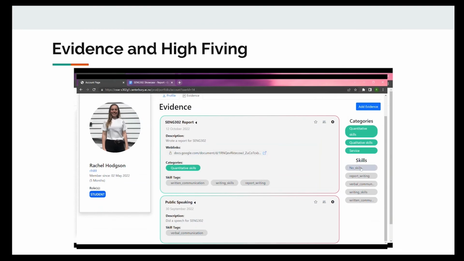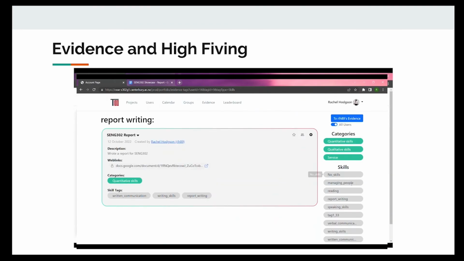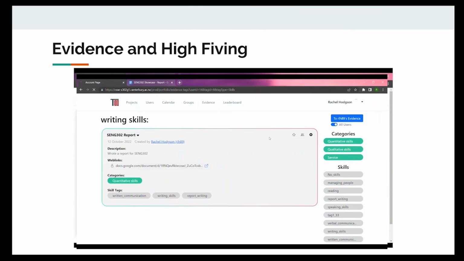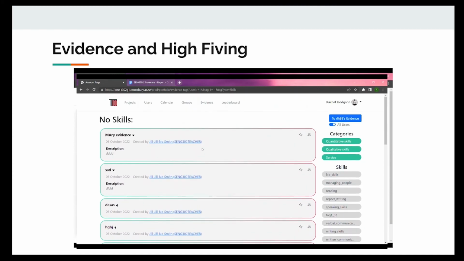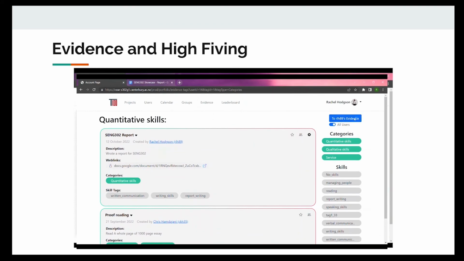All of our skill tags are clickable from either the piece of evidence or the side panel. Clicking on a skill tag will take you to the page demonstrating all of the pieces of evidence relevant to that skill tag. We also have a no skill tag filter, which shows all the pieces of evidence that aren't related to a skill. Similarly, you can filter by category.